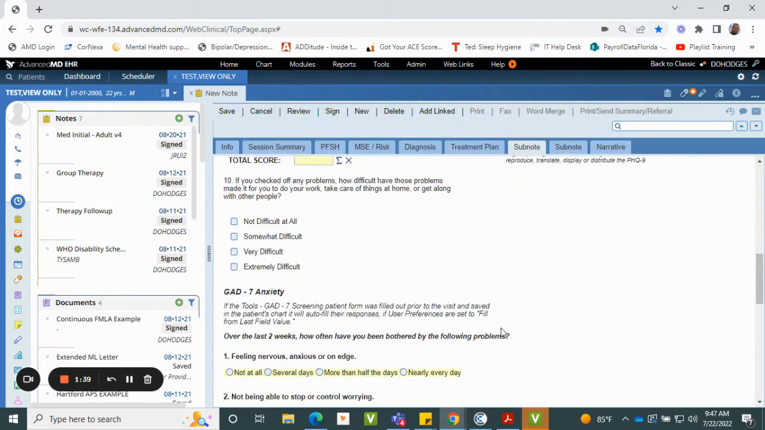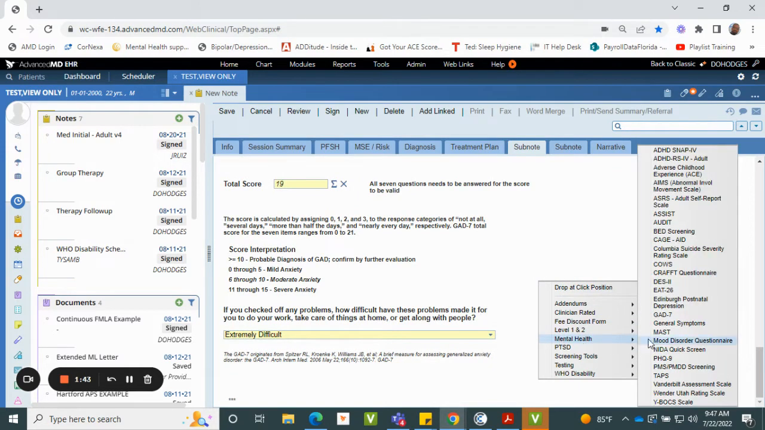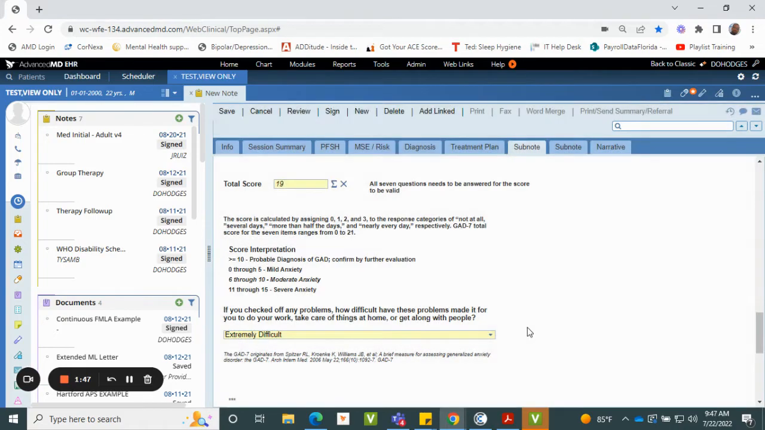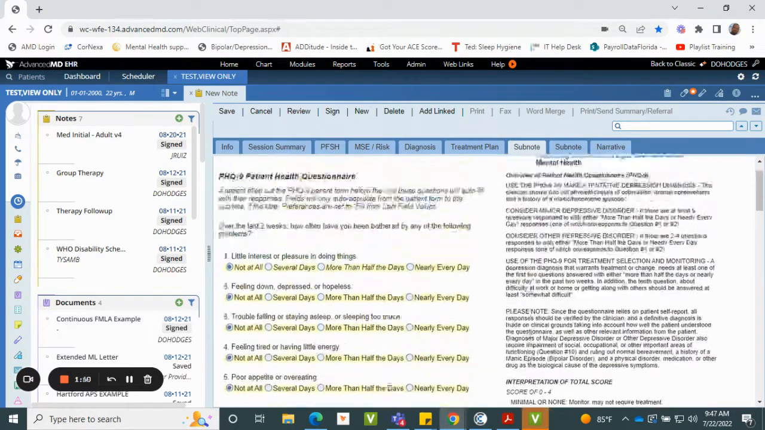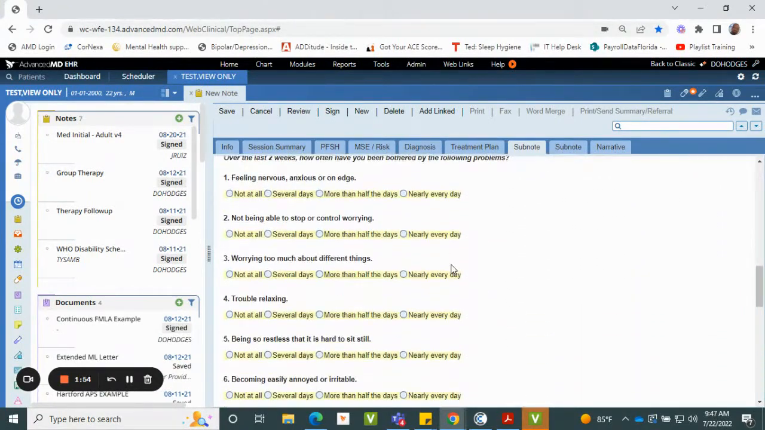And then the other standard that we have will be the CAGE-AID. So I'll bring that. Those are typically given to patients upon admission. And you'll see that this would have been done for this patient a long time ago. So this lets me know this is something I'm probably going to need to do with this patient in session.